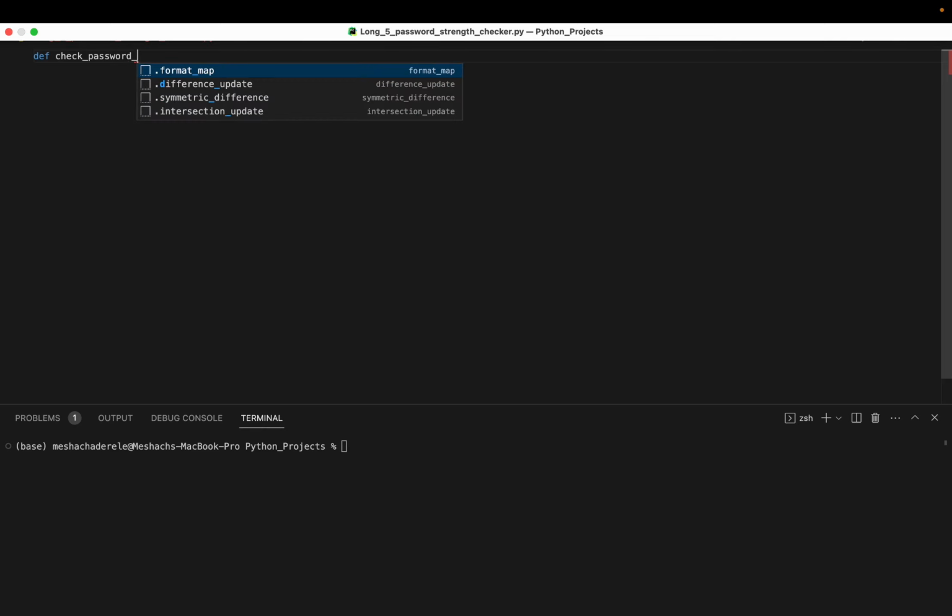I'll say check password strength. Okay, and we need to pass something into the function. All right, so let's pass in password. It could be anything, but at least it's receiving something as a parameter.